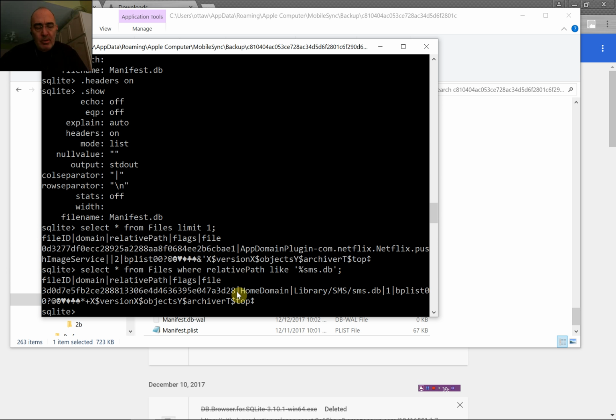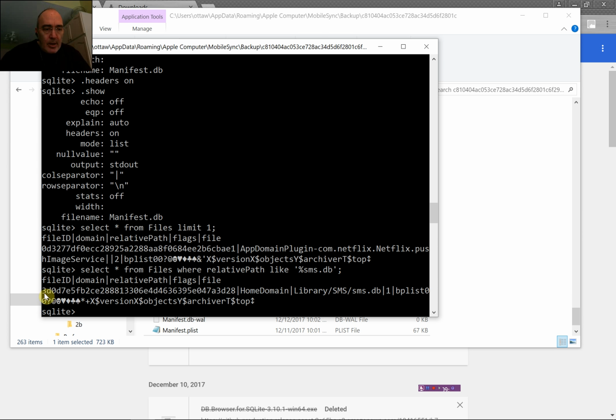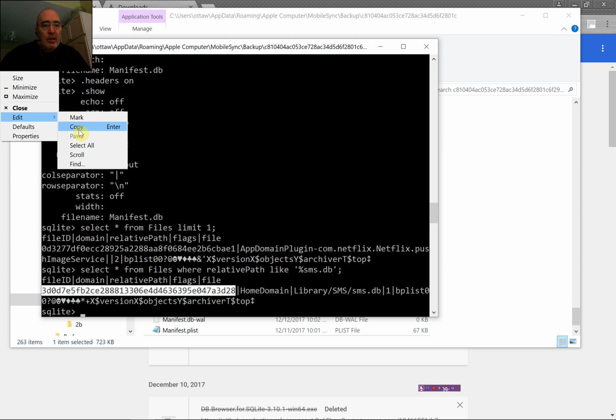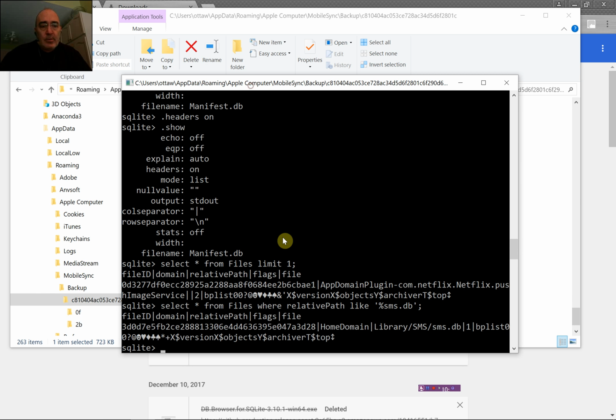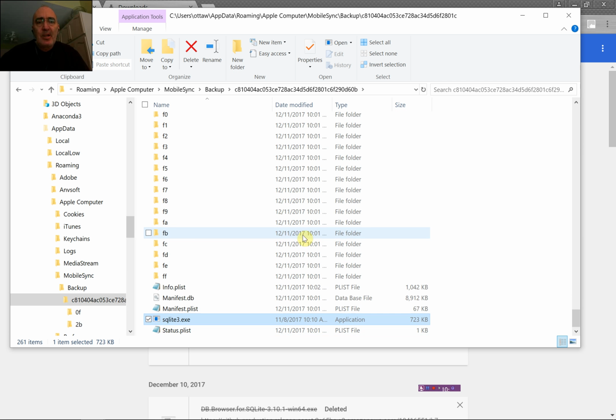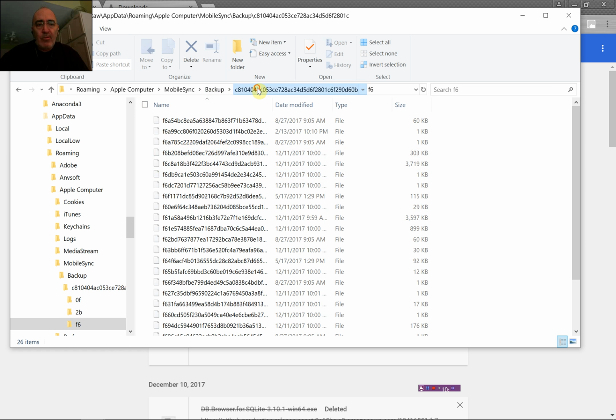which is the file. So now this is a DOS thing, but what you've got to do is go to edit, mark, and mark that just as it appears there, the file ID. And then you've got to go edit, copy, and we can exit for now out of that database. Don't need that anymore. So in here somewhere is buried that file we're looking for.